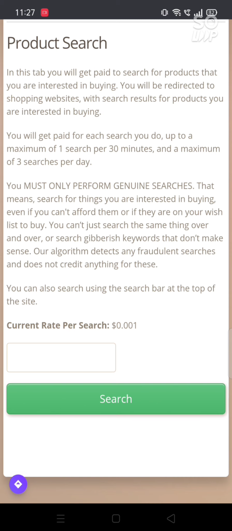You can't just search the same thing over and over or search gibberish keywords that don't make sense. Timebucks' algorithm detects any fraudulent searches and does not credit anything for this. Since I have received my first payout on Timebucks, therefore I have got access to this search tab.